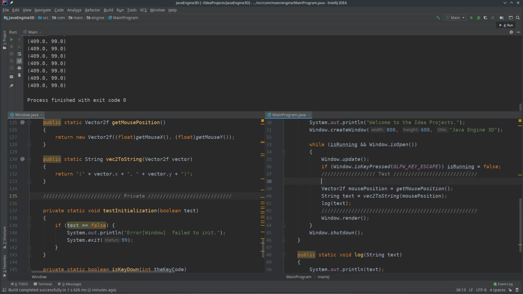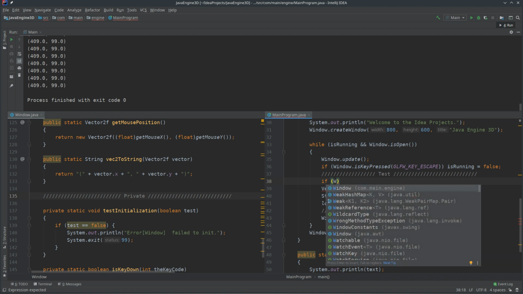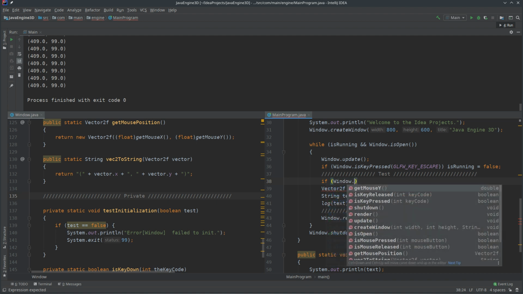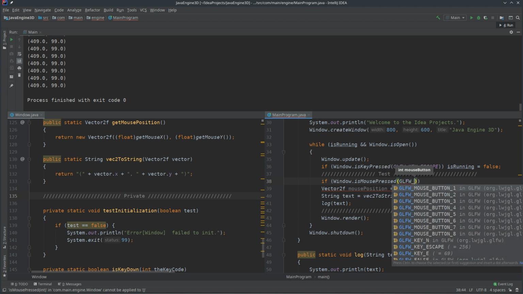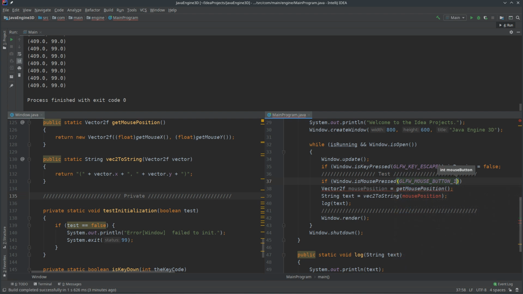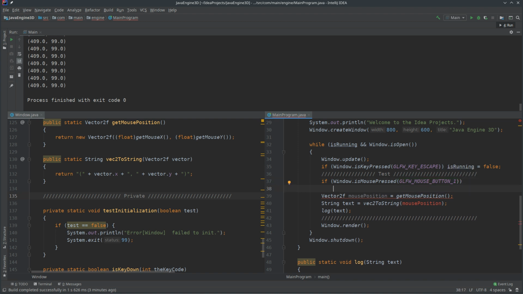What I'm going to do is I'm going to say if, and we are going to use window dot is mouse pressed, and we need a mouse button, so that will be GLFW, and I think it's just button. Oh, it's mouse button 1. There you go, it tells me. Thank you. So if that button is pressed, we shall do whatever it is here.